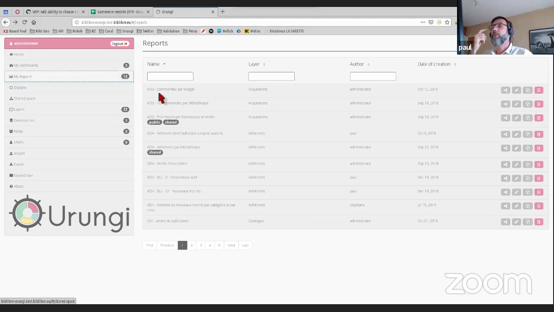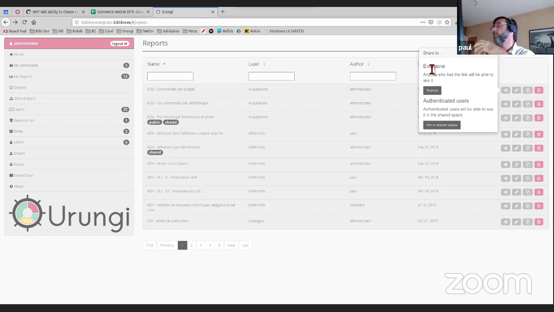Once you have a report, you can save it. You can also share a report to make it available for others. You have two options. You can share your report with everyone. It means that anyone who has the link will be able to see the report. It means you don't need any login and password to be able to see the reports. That's very useful if you want to put a report or a dashboard, because the same feature exists also.